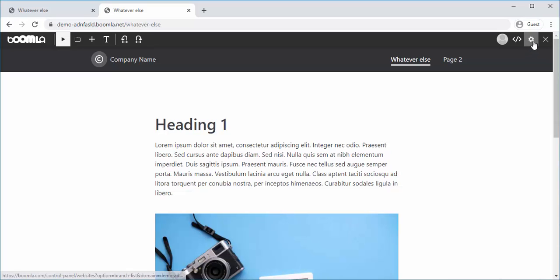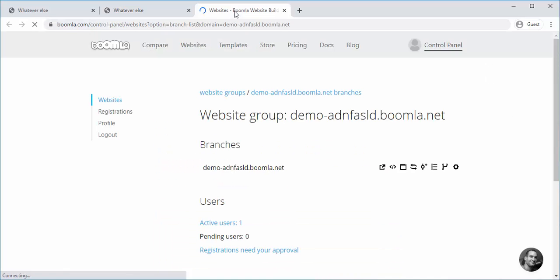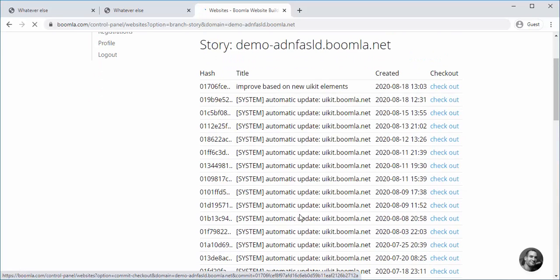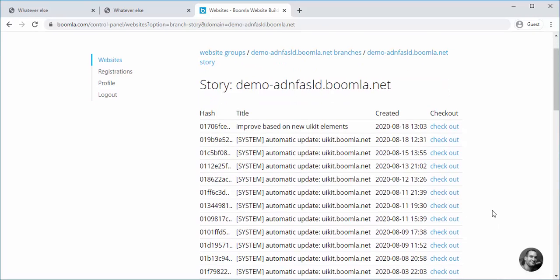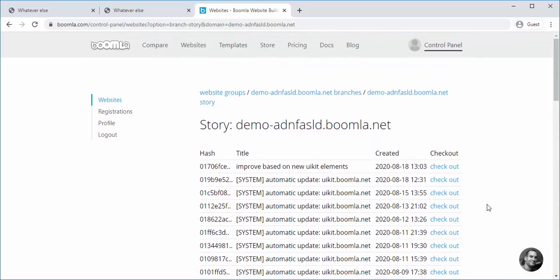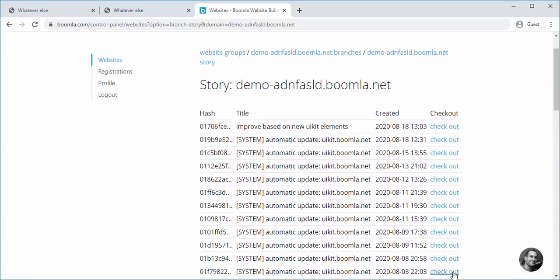The caveat here is that if we go to the control panel and look at the story, you will see permanent snapshots of your website, which are also called commits. So these snapshots contain the permanent saved versions of your site, so the page 1 URL must exist in any one of those. When automatic updates run, permanent snapshots will be created for you.